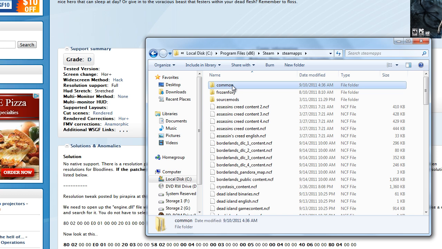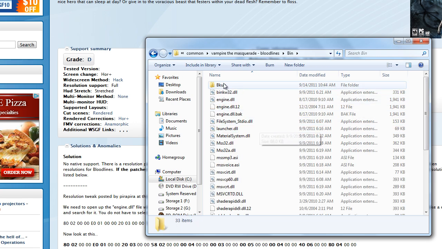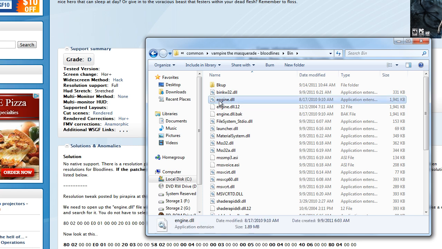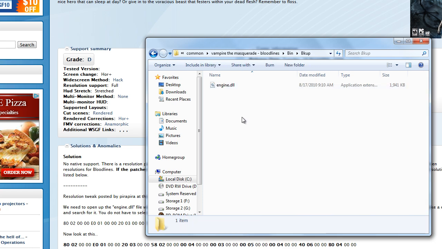And once we get in there, the folder that we're looking for is the bin folder here. Now, I've already got a little backup folder here. This will not normally be here. I usually like to create a backup folder. Most people are going to tell you to create a backup folder and then back up the file that you're going to be screwing around with. So the one that we need to mess around with is called engine.dll. Just right click and copy that, and then paste it into your backup folder. As you can see, I've already got it here.